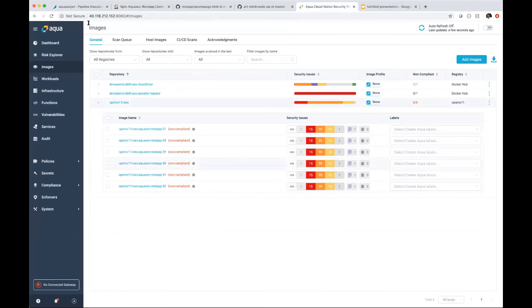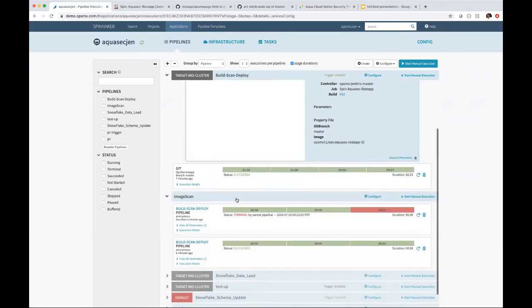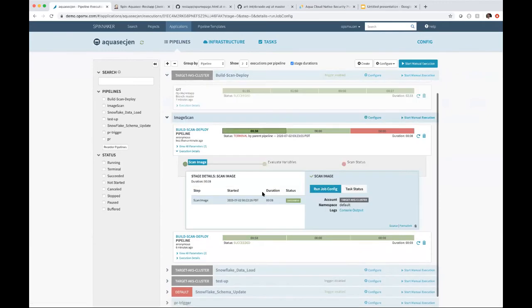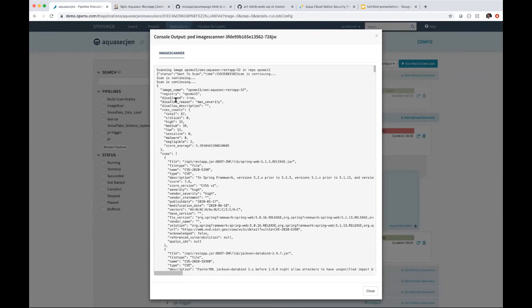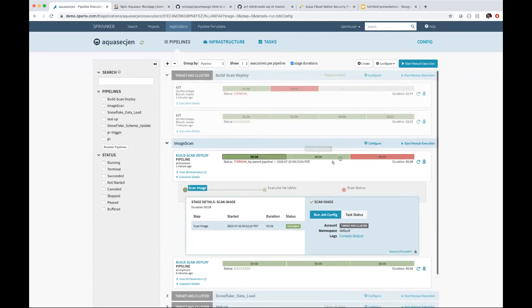So let's go look at what happens to our pipeline. If we look, our pipeline has actually failed. Let's see why. If we look at the output of the scan, we will see it basically tells me it was disallowed as true, and the disallowed reason is max severity. That's why it failed. And it does the evaluation, and it fails the status of the image scan. And as a result, because the image scan failed, this pipeline also fails.